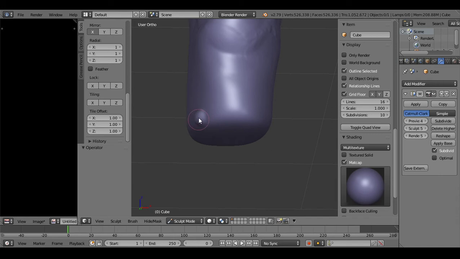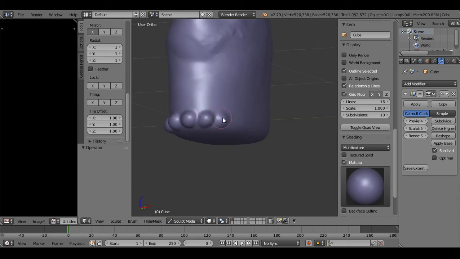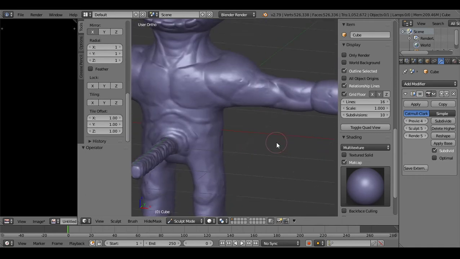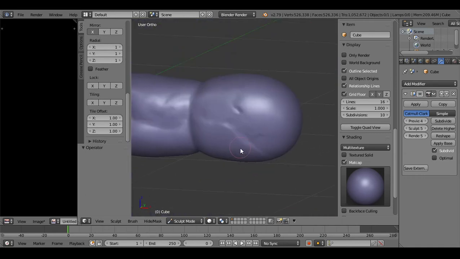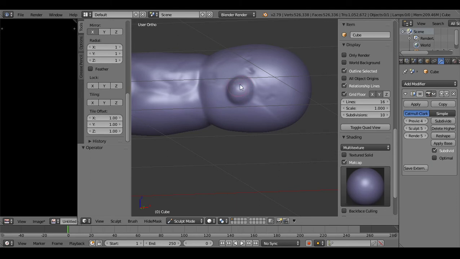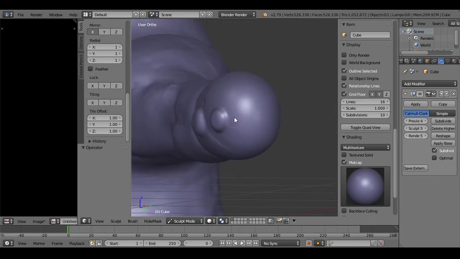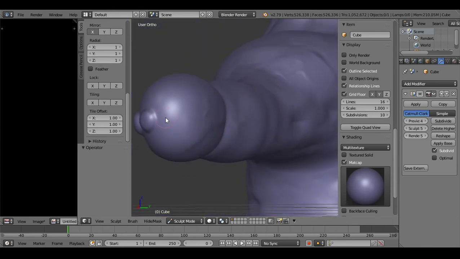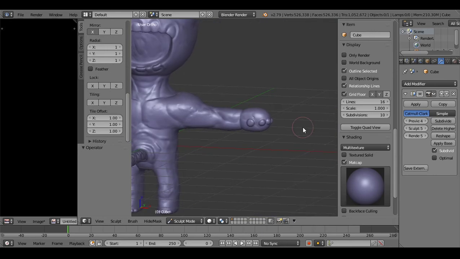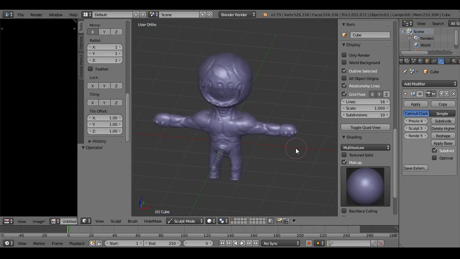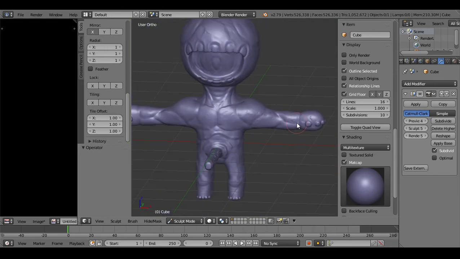Here. 1, 2, 3, 4, 5. And his hand as well. For his hand. 1, 2, 3, 4, 5. And the Tianak is done. Okay, that is our Tianak here.